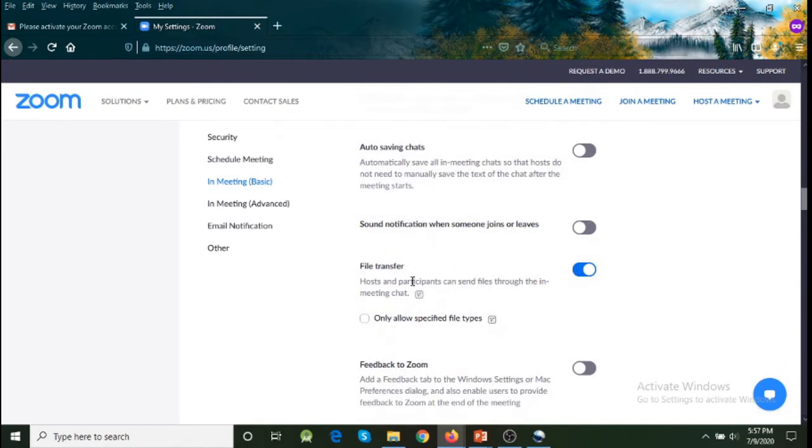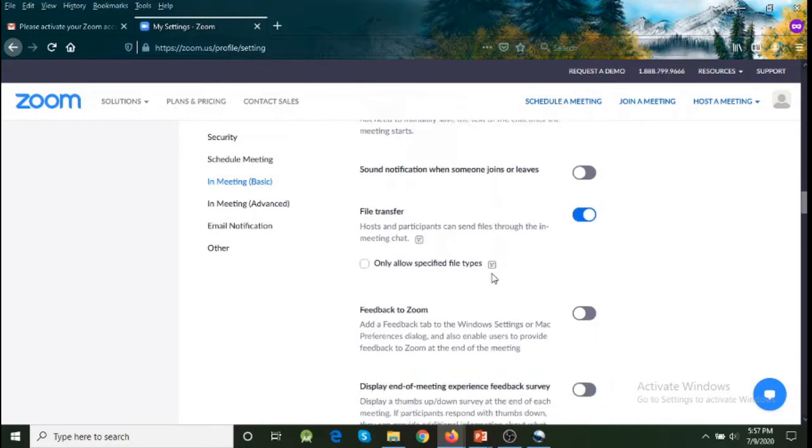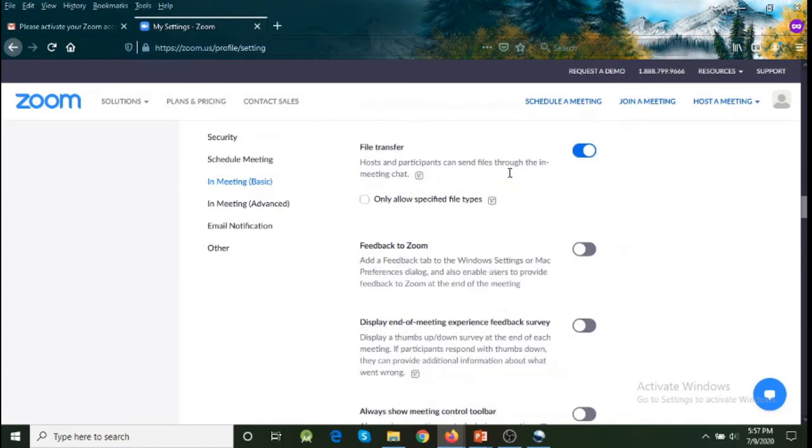File transfer, if you want to transfer any files, you may keep it on, but we do know that we are going to be using Google Classroom for exchange of our files, and also any file that is transferred during the meeting is available only during the meeting. So if there is a student who has not attended the meeting, then he or she may not be able to get the file. So that is one issue. So preferably try and share the files from the Google Classroom.